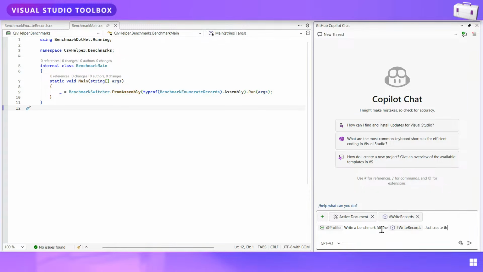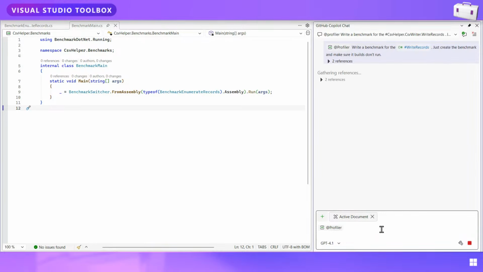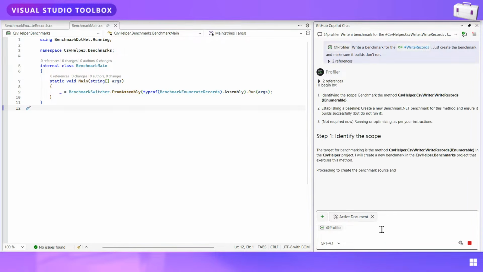Just create the benchmark and make sure it builds, don't run. You don't have to put that second part there. I've just noticed that Copilot has been very eager recently to go ahead and run my benchmark and try and optimize code. I like it to stop at each stage so I can give it feedback on the actual benchmark that it's written. I can make any changes that I want, and then I can move on with that. A couple of other things I want to point out.